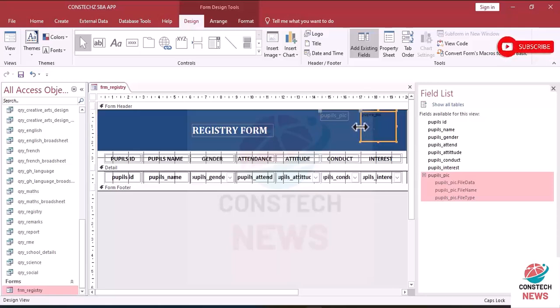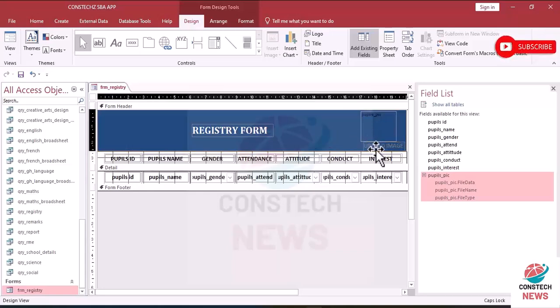So that's perfect. Now I'll hold this one and bring it down, and I'll resize it. I'll change the name to upload image. Upload image.